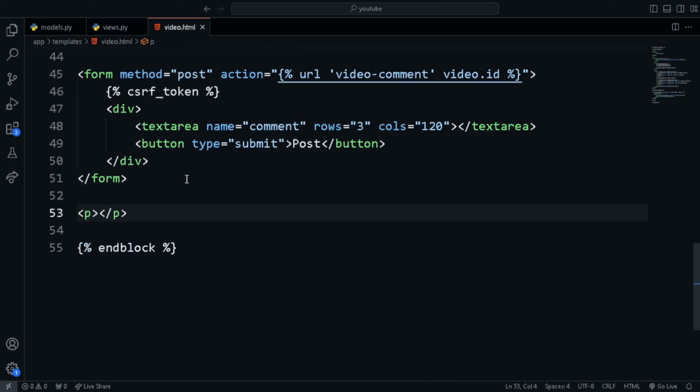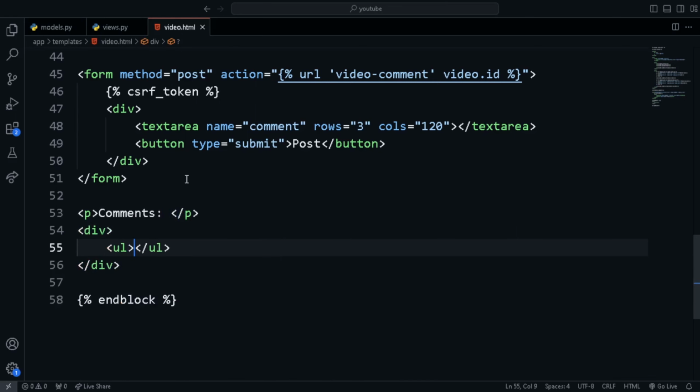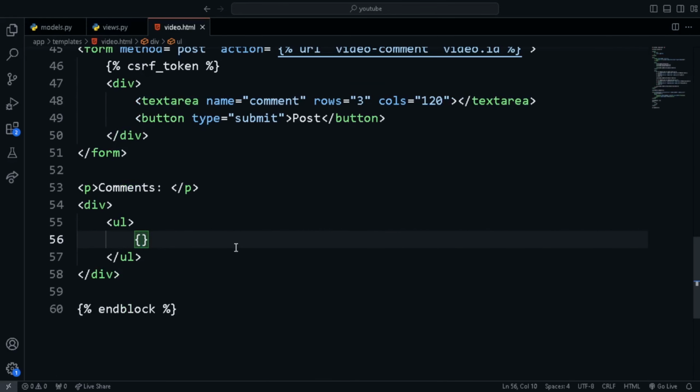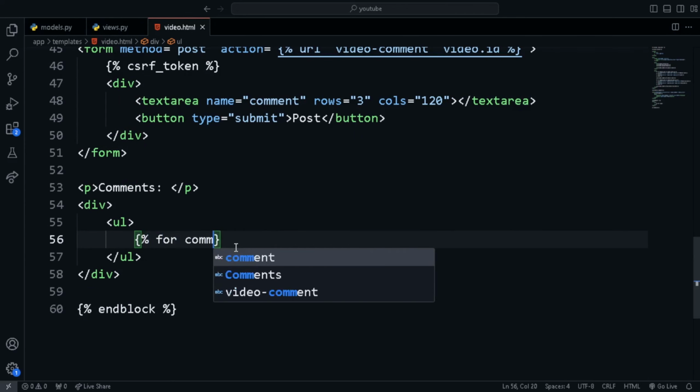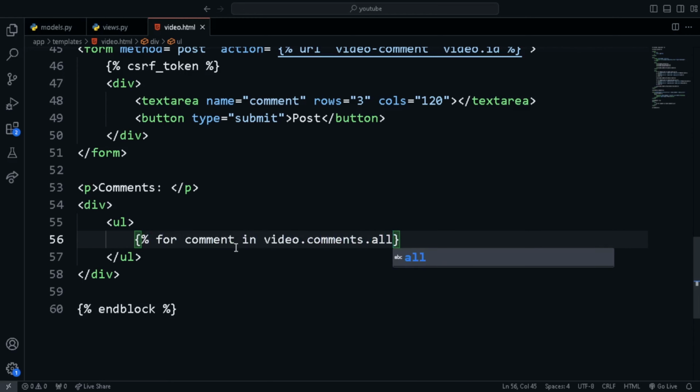And here I'm just going to put a p tag and print comments, and under that I will show all the comments. First create a div, and inside that an unordered list, and inside that list we'll just loop through all the comments. So to do that, we already have the video. In here I'm just going to loop through all the comments. So for comment in video.comments.all. Because the video is a foreign key field for the comment model, we can access all the comments that come under a video using video.comments.all.